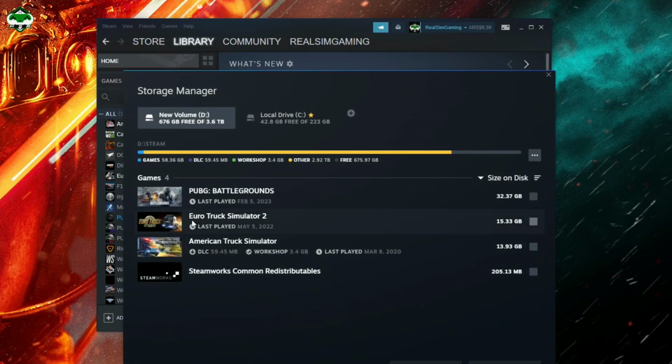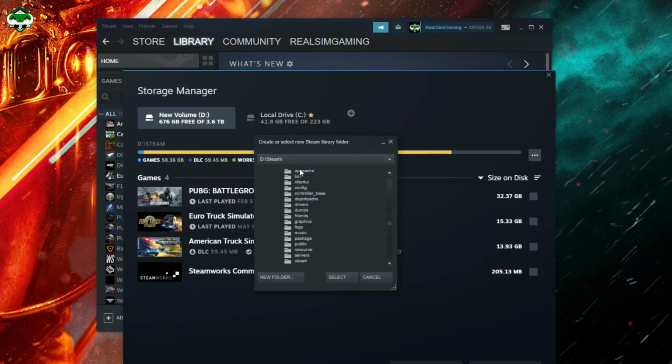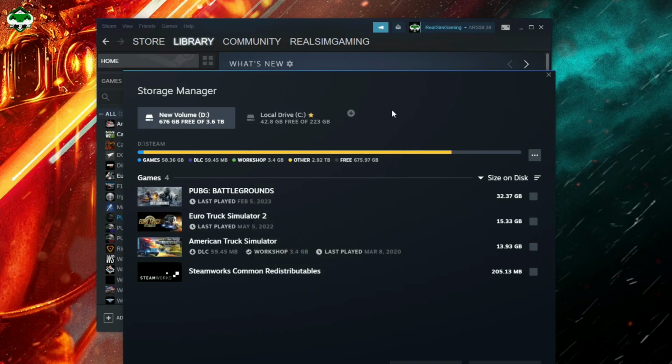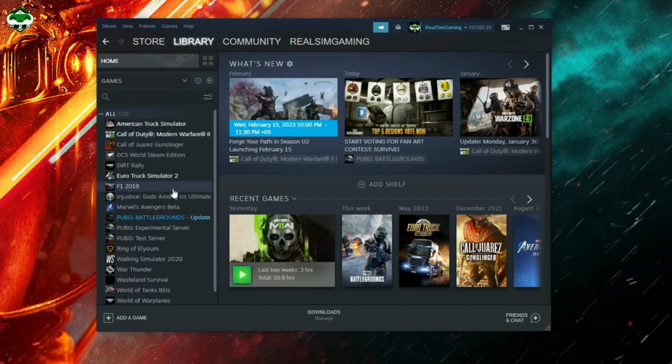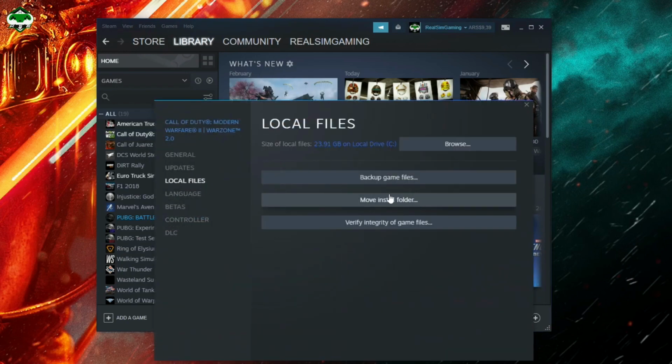After clicking there, I have 2 folders. You can add as many as you like. If you want to add a new folder, you have to click on the plus mark and select any area where you want to add a folder and select. And after selecting that, you will have another folder. And after having another folder, you can go to your game again and properties, local files, and you'll be able to see that move install folder here.